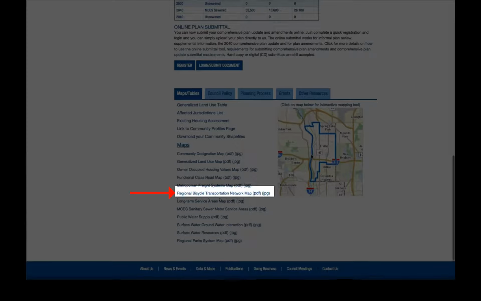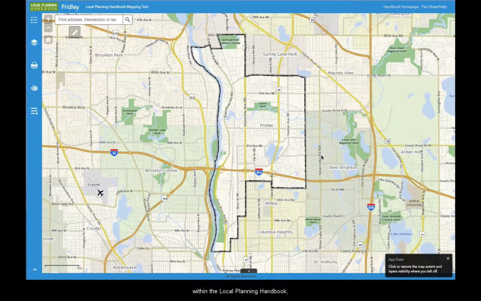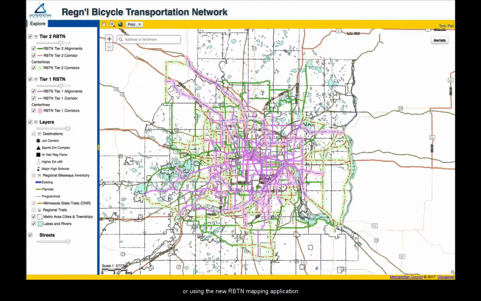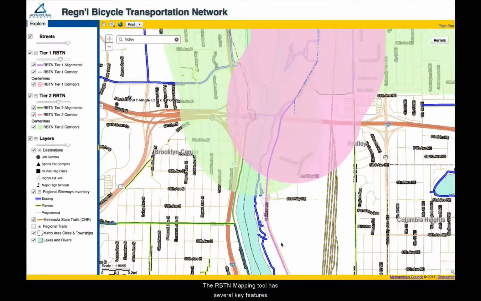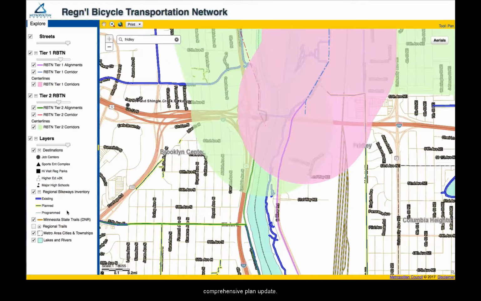This includes the PDF image on your community page, using the online mapping tool on your communities page within the local planning handbook, or using the new RBTN Mapping Application. The RBTN Mapping tool has several key features that may make it more useful for your community's comprehensive plan update.